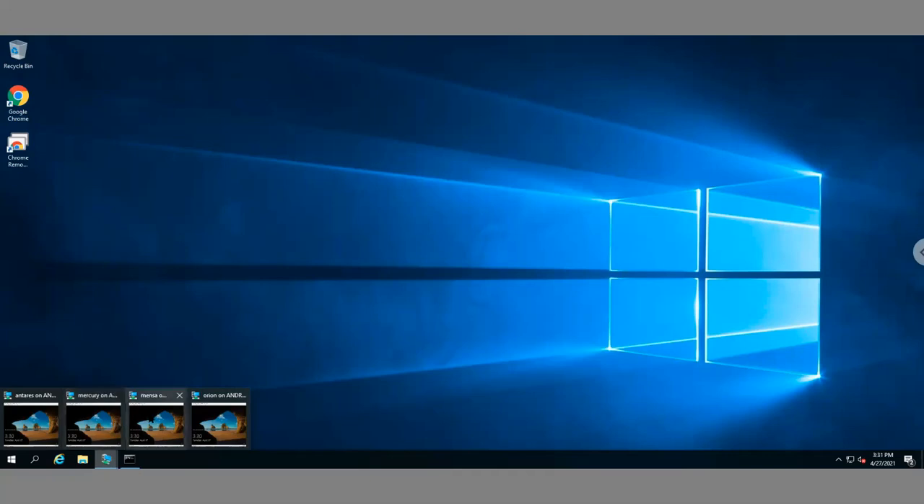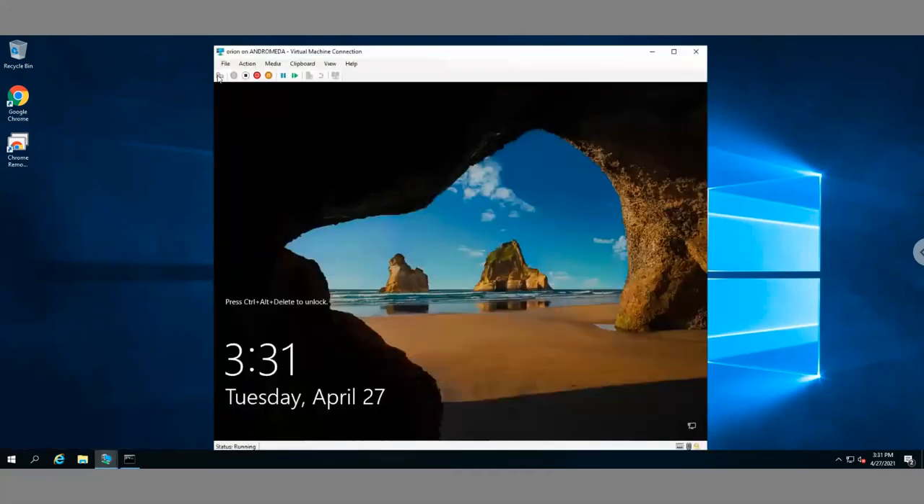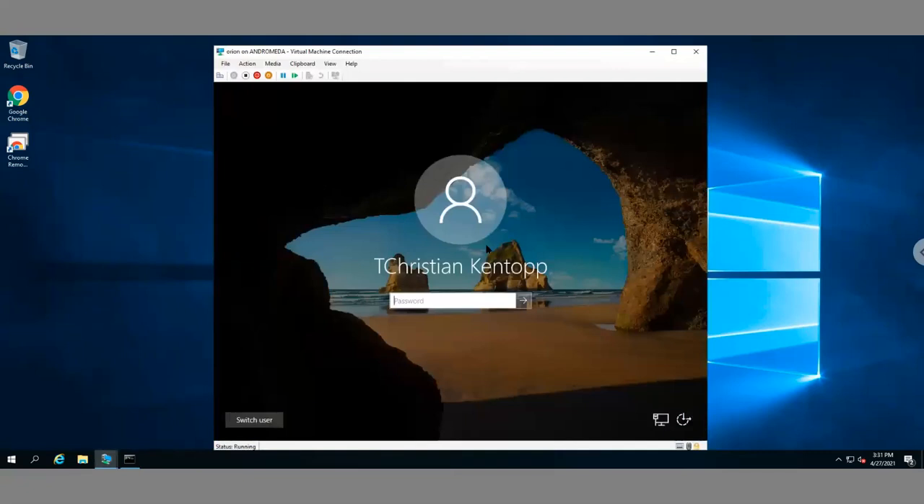I'm going to log into Orion, and I'm going to use that to create my group policy object.